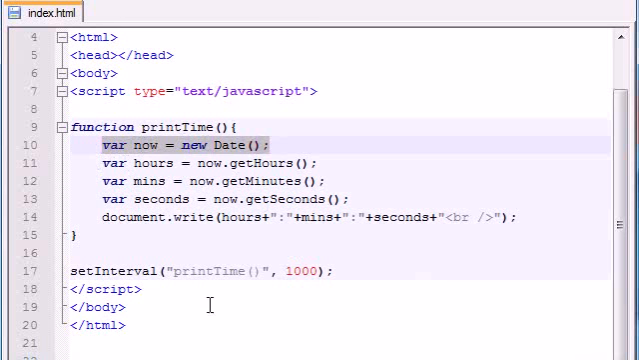So hopefully you guys learned the concepts of set interval and also how to use the date object for something in a kind of useful program.